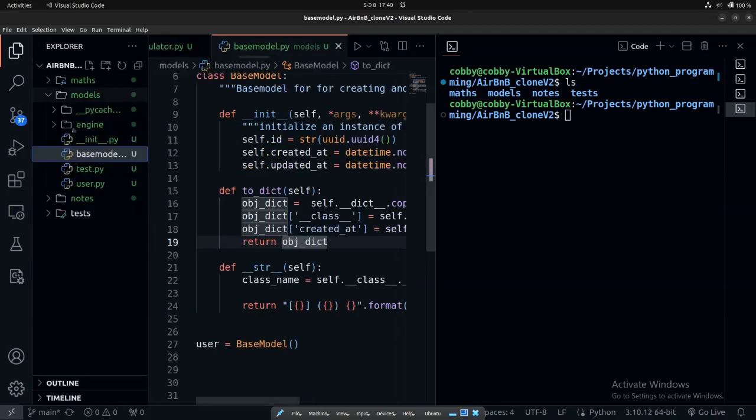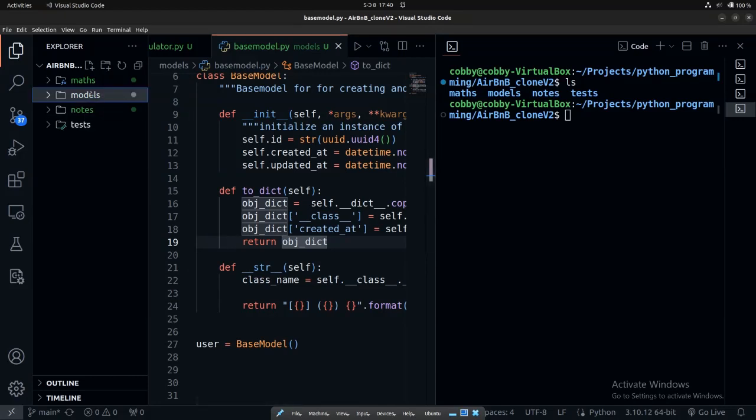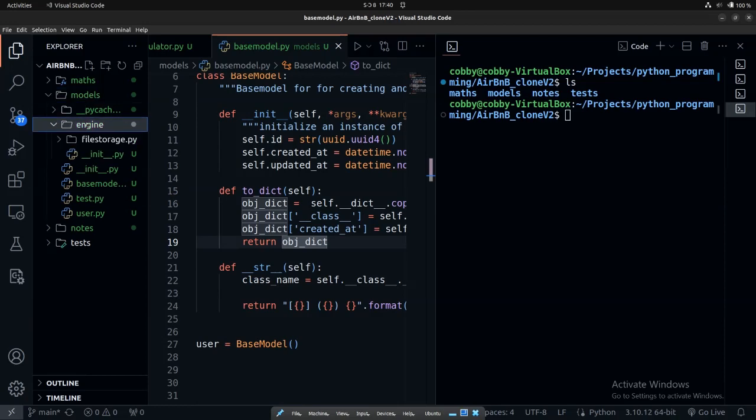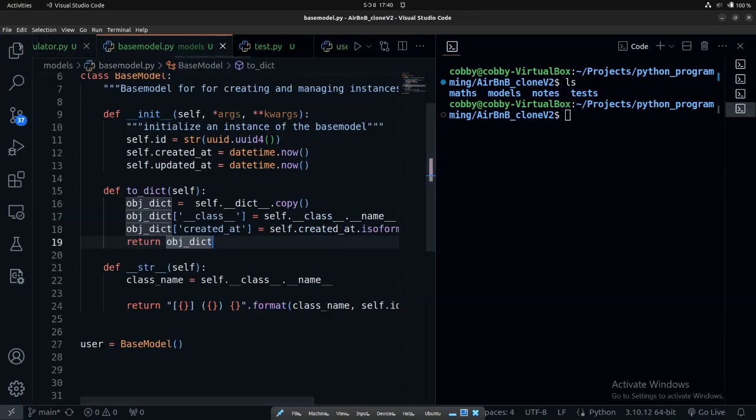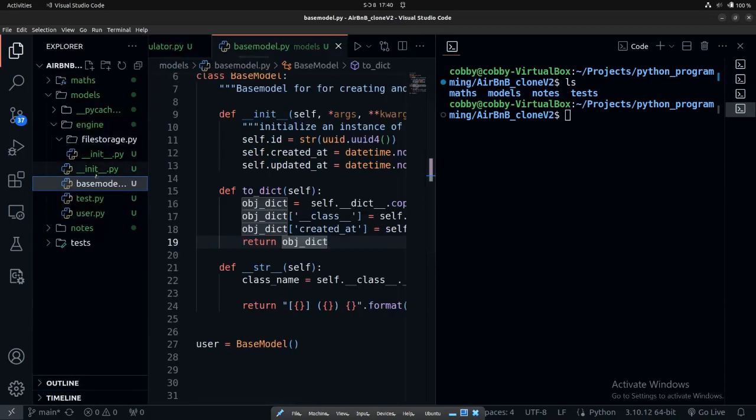Right. So see, now we are done with this logic that helps us convert everything into a dictionary and so on. Now let me illustrate something to you. We will create a model in our engine called file storage. Oh, we've done that. Wow, great. Now let's access this model and implement the logic there, and see how it's working.